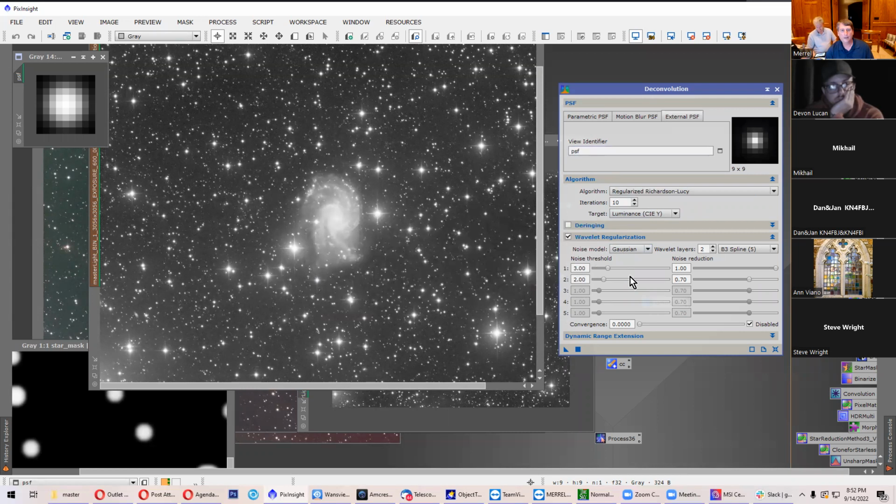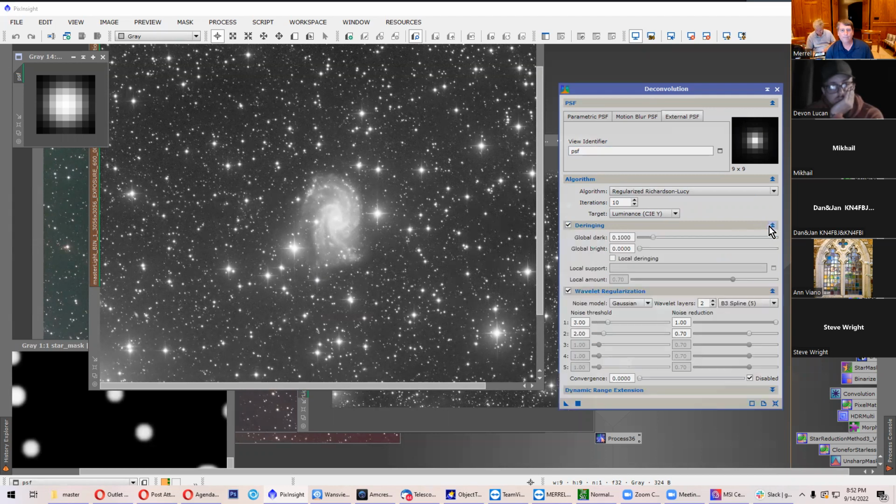Then de-ringing. You want a pretty low value here. Usually I'd start off at 0.1, and then your local de-ringing. Okay, so this is a star mask that we just created.